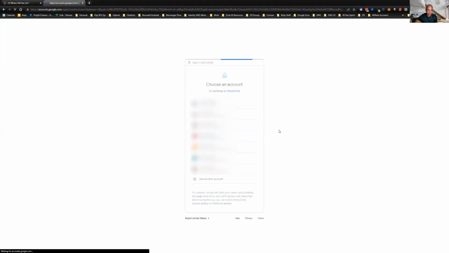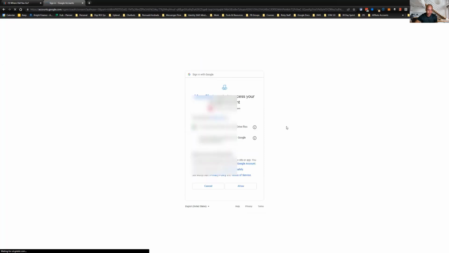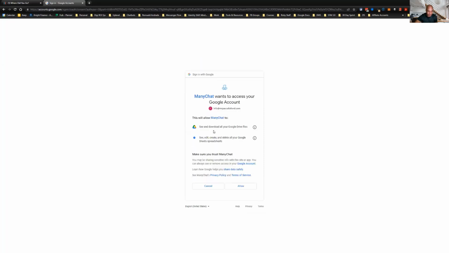Just click on that, and it's going to tell me that, first of all, this will allow ManyChat to see and download all of your Google Drive files, right? And it's going to see, edit, create, and delete all of your Google Sheets spreadsheets also, right? So this is what we want, because we want to be able to allow ManyChat to send data to our Google Sheets and retrieve data as well, right? So we're just going to click allow.